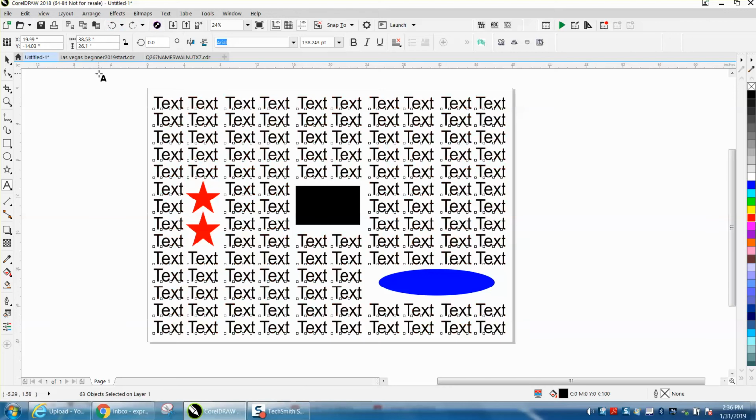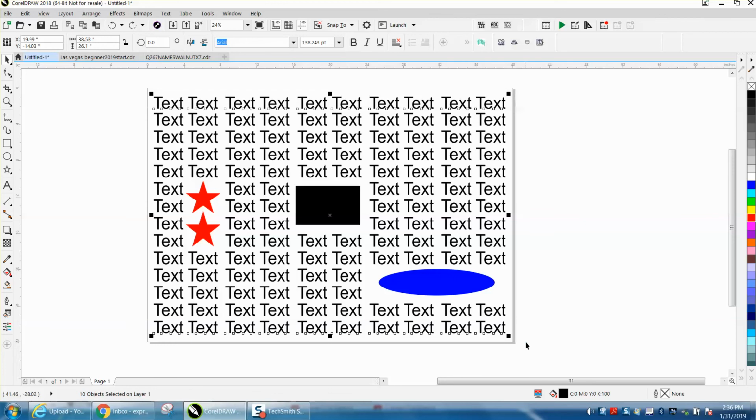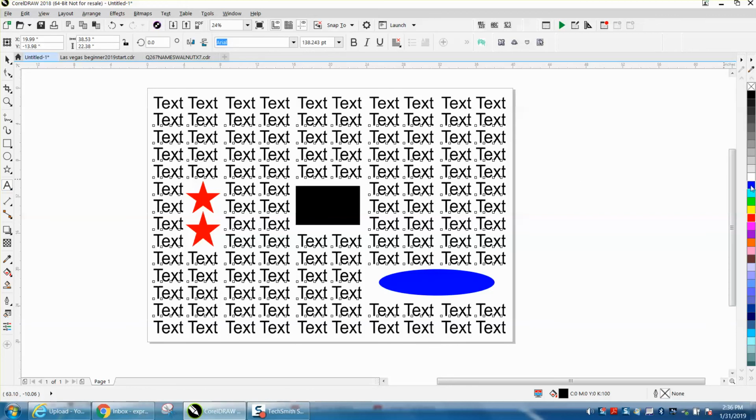But let's say, all right, I want all the text in the middle. You can take these texts, hold down the shift key, let's say, and then grab these texts and group them together with Control G. Now you can double click on the text tool and it will not select them. It will only select the ones that are not grouped.